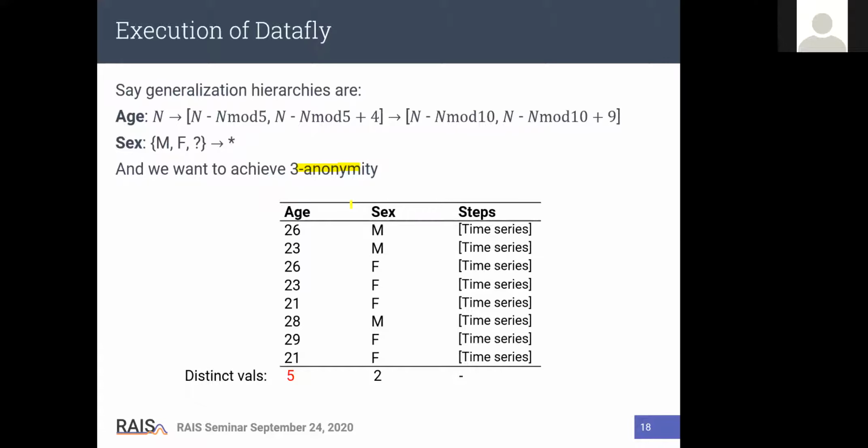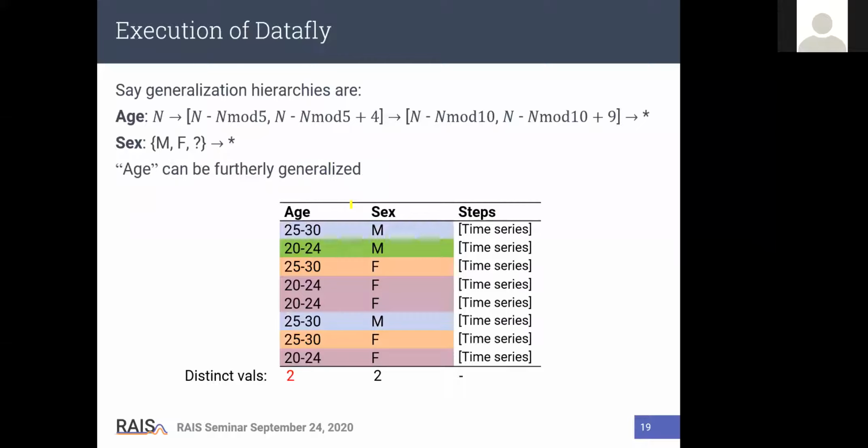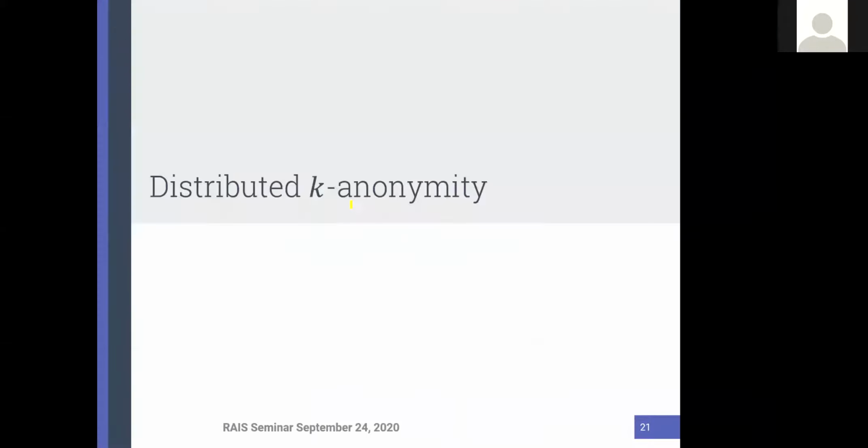The reason for which I introduced Datafly instead of other k-anonymization algorithms is because Datafly anonymizes the columns independently. And this is very important when you want to anonymize data in a distributed way. I will now proceed to describe what I mean by that. But I hope I have answered your question.